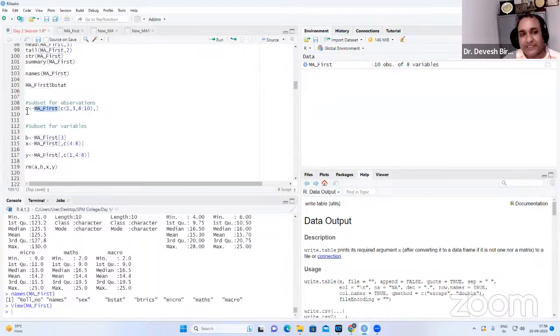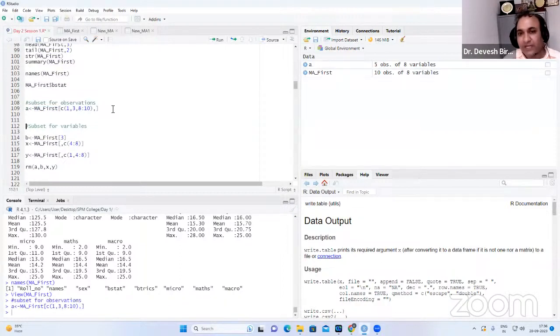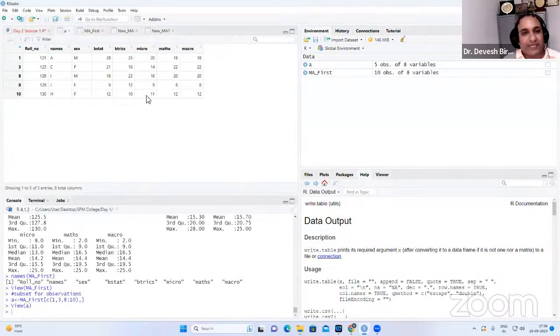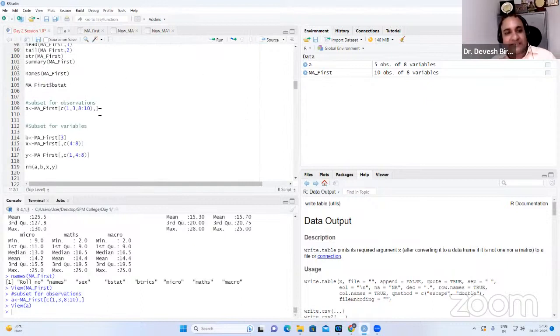Fine. And you are assigning this into another object that is called A. Fine. So if you run this, you can see you have another data frame A, which has 5 observations, first, third, and 3 observations in the bottom, 8, 9, 10. Fine. So you can see 8, 9, 10 and first, third. So you have only 5 observations now. Fine. So you can take a subset in terms of observation here.